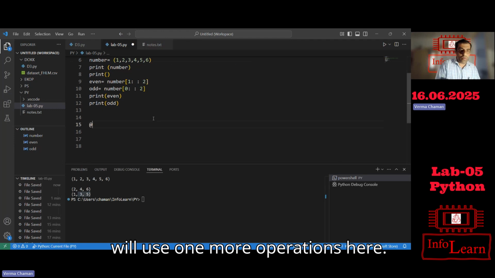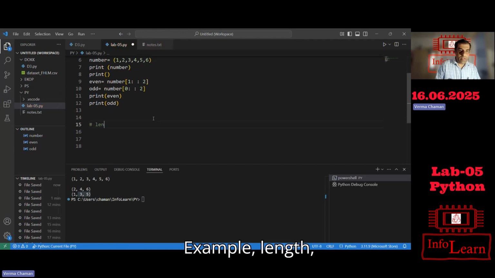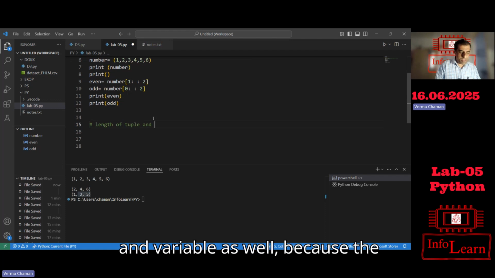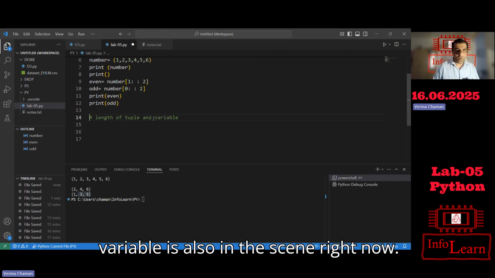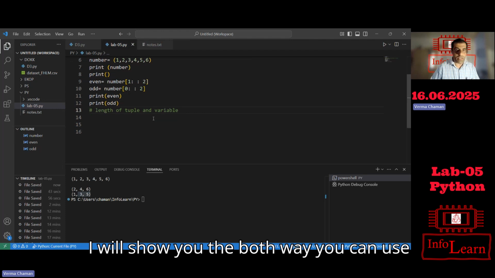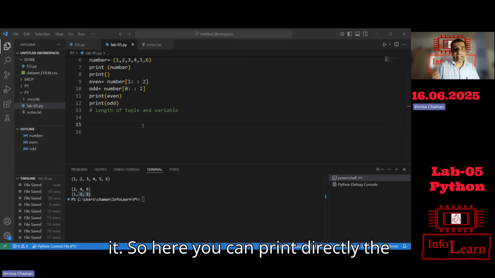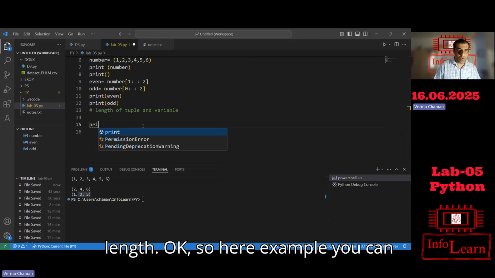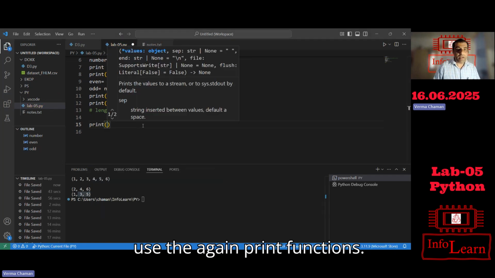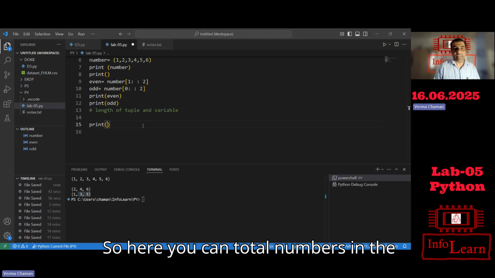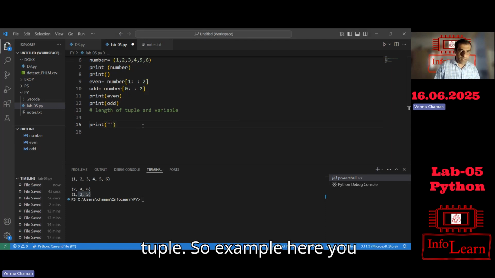And now I will use one more operation here, for example, length of a tuple, and variable as well, because the variable is also in the scene right now. I will show you both ways you can use it. So here you can print the length directly. Okay, so here, for example, you can use the print function again. Here you can write total numbers in the tuple.